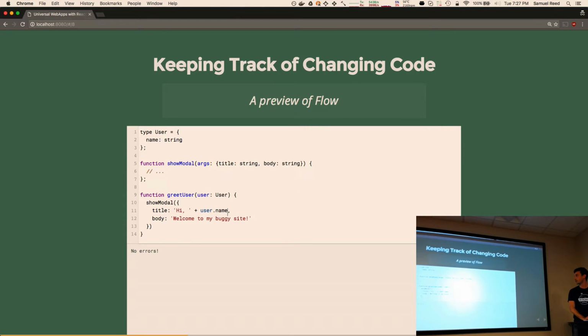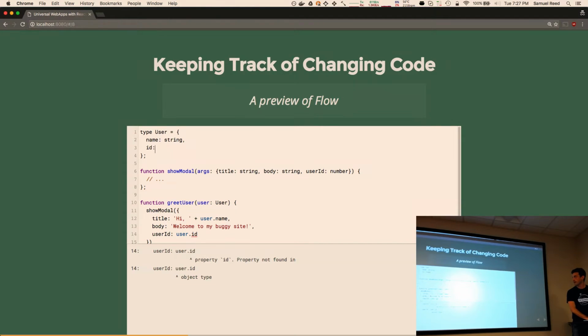And then say the other strategy you might do is, let's say we want to get the user ID in here, so we can track which modals have been used by which users. Right now we got an error saying that you didn't supply the user ID. So I'm going to go put the user ID in. I'm going to say, hey, that's cool, but you don't actually have an ID on the user because your type definition sucks. So I'll say ID is a number.